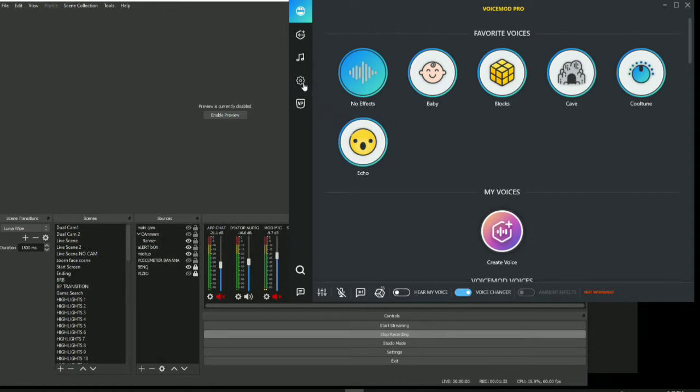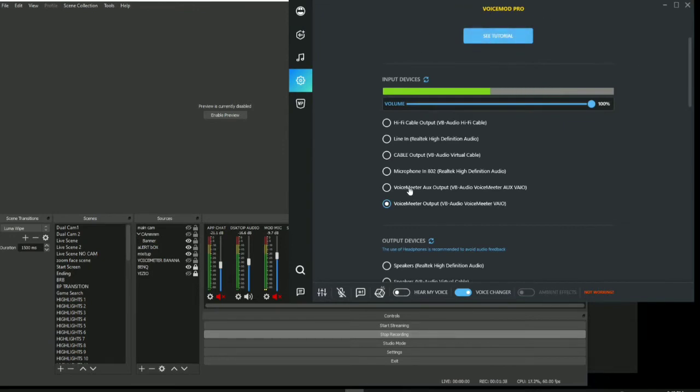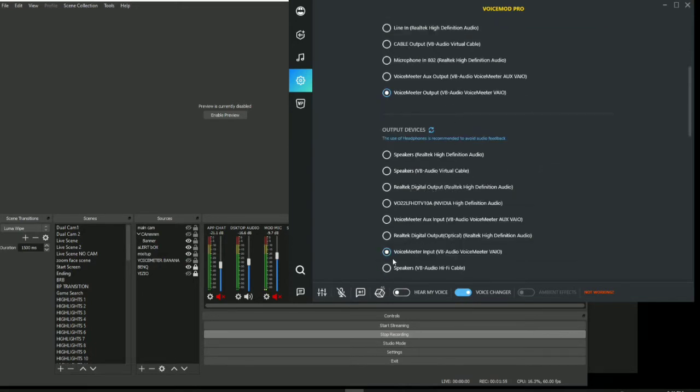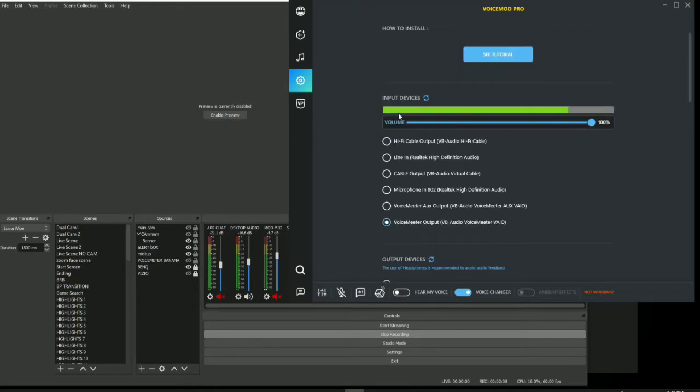First things first, after you have VoiceMeeter Banana and you have VoiceMod Pro, you go into the settings of your VoiceMod Pro. And for your input devices, as you can see here, you'll assign it the VoiceMeeter output audio, VoiceMeeter Vio. Not the Aux Vio, but the regular Vio. Your output devices will be just what you hear, and it'll usually be either Vio or speakers or default, whatever you choose. If you click this option to hear your voice, you'll be able to hear that. Important though: input devices, VoiceMeeter output Vio.